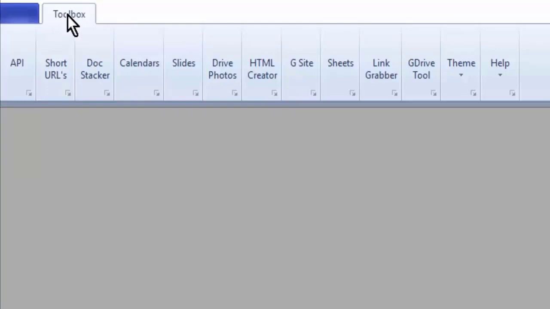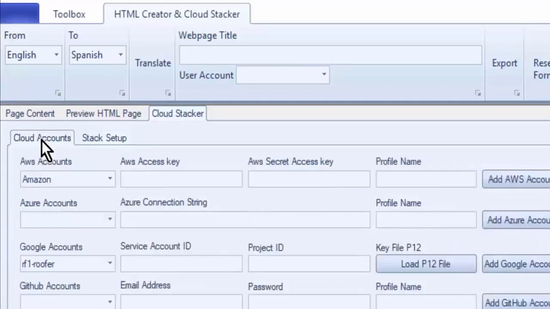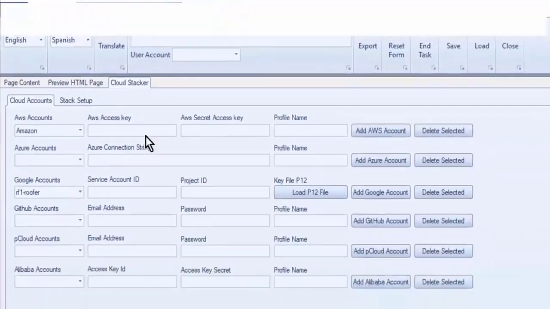We are in Toolbox. Here's all your tools, and we're coming across to HTML Creator. By default, it's set on Cloud Stacker. We want to come down to the second menu tab and click on Cloud Accounts. And this one is setting up Microsoft's Azure.